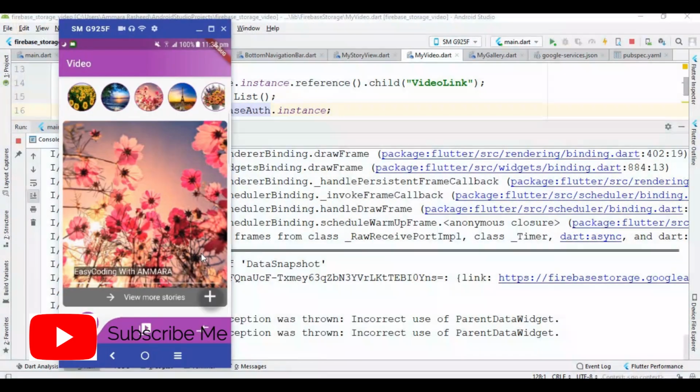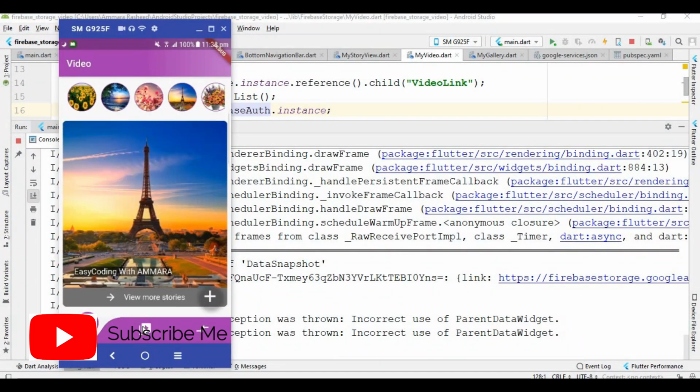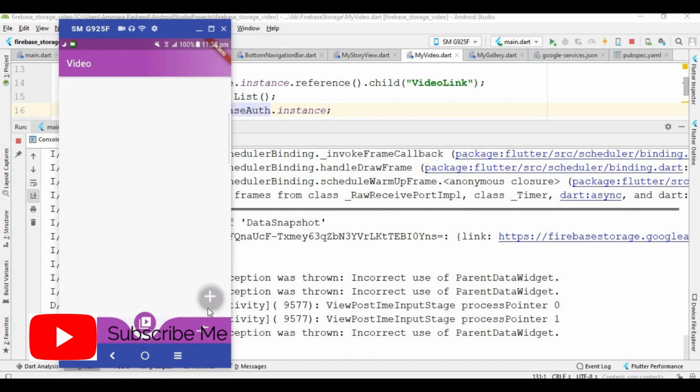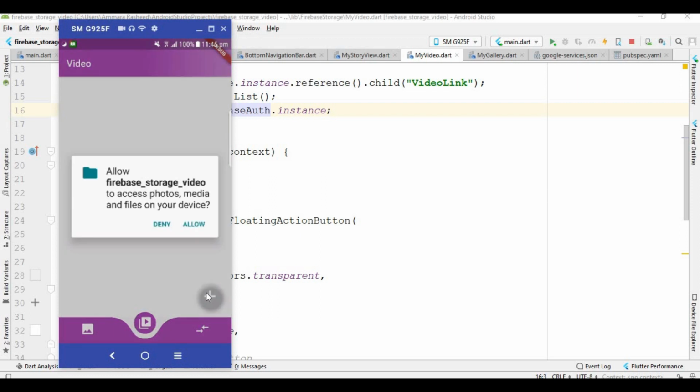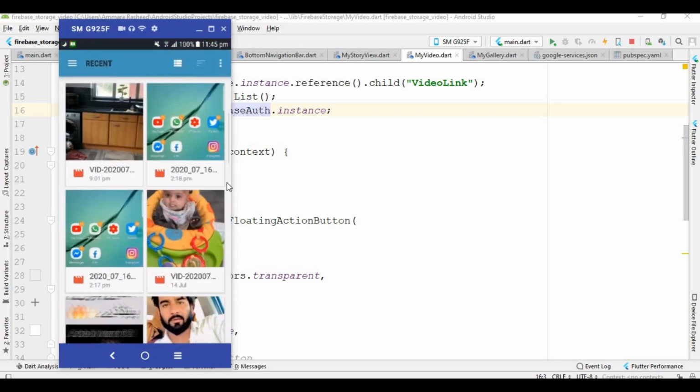And I open the app, go to this, and you will see this type of floating action button. Now click on this floating action button and you will see this type of permission. Then click on this allow and you will see this type of all the videos.